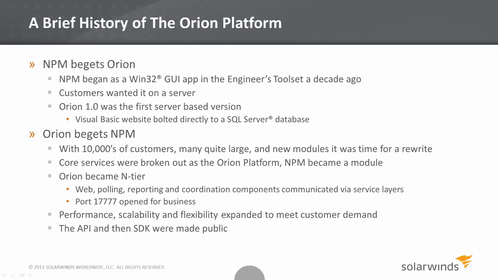The other thing that happened was that Orion truly became n-tier. So instead of being bolted directly on top of the SQL server, everything from web, the polling and reporting, and even the coordination components between different elements all started to communicate using service layers. And those started working over port 17777. I used that port number because you might have occasionally seen it in an error message, which basically tells you that the information service isn't running. Or maybe it's blocked. Maybe there's an ACL that's preventing access and you have a remote website. But anyway, those started running on port 17777.